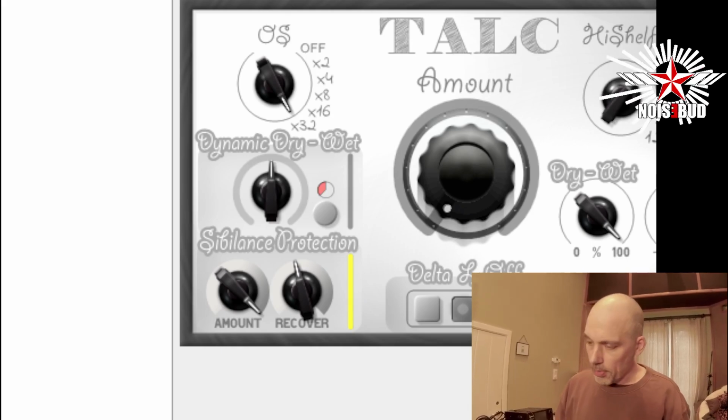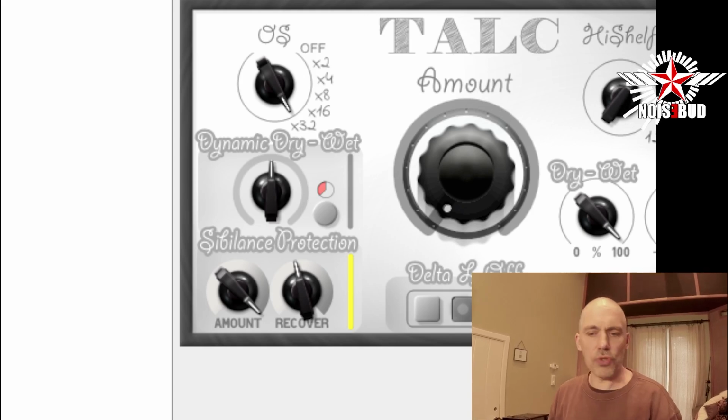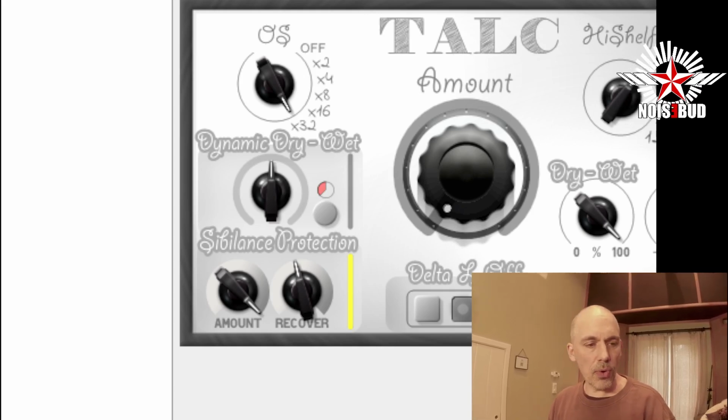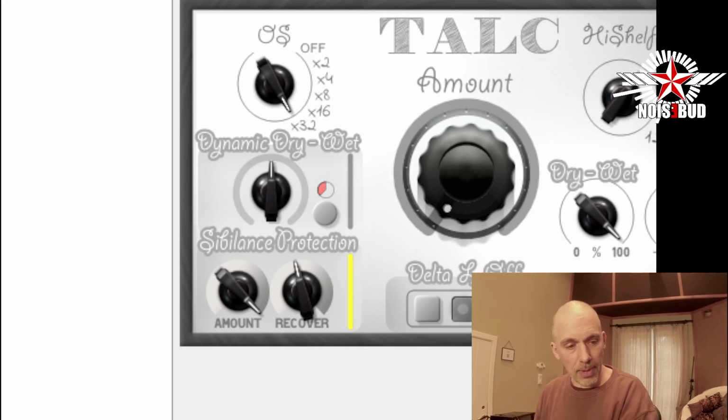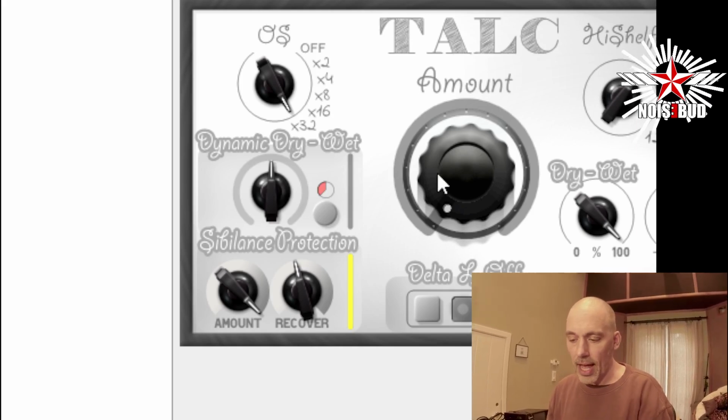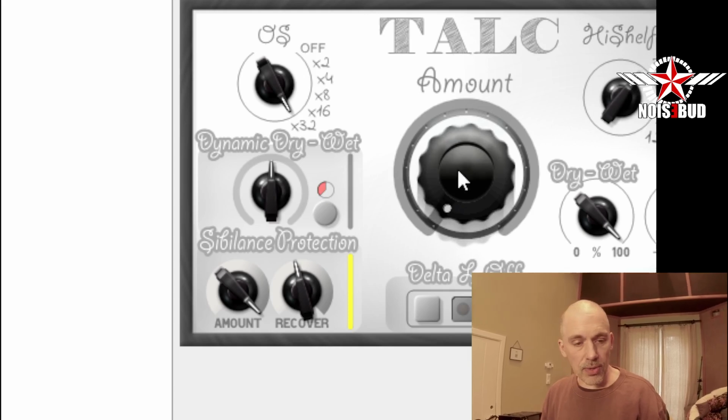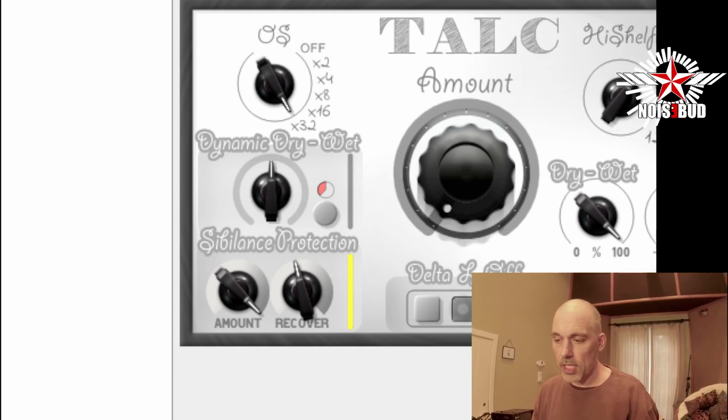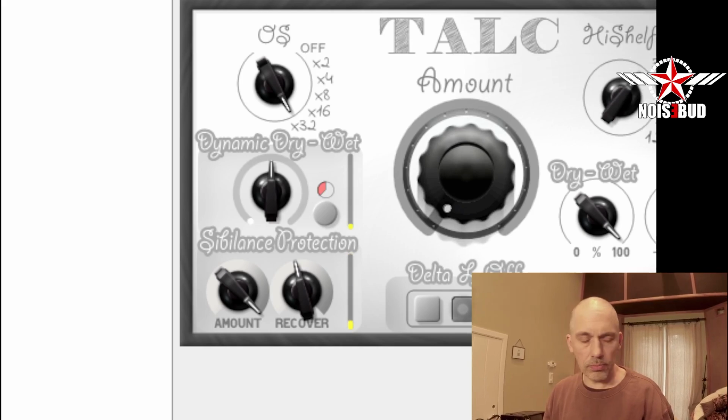So let's hit play in the beginning and just have a look at those meters to see how they behave. I haven't boosted anything yet, so we're not doing anything with the signal. Here we go.